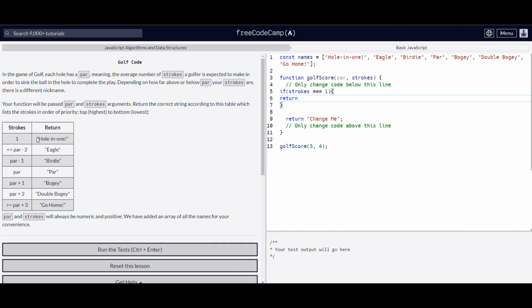Now, whilst you can simply just do this, we don't need to do that in this situation, because they have provided us an array called names, and this array contains a series of strings that we actually need. So if the strokes is equal to 1, in other words, if the person makes it in 1 shot, then I want the names array to be returned. However, we only want the hole in 1 to be returned. So how would we do this?